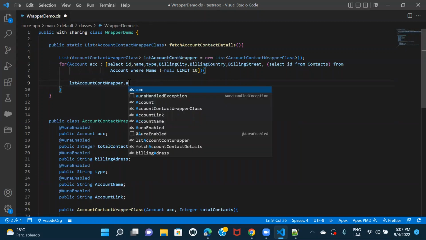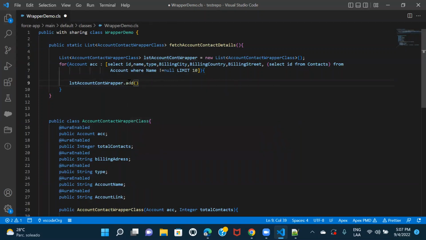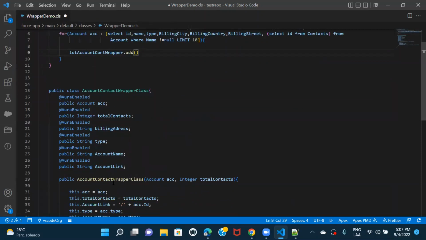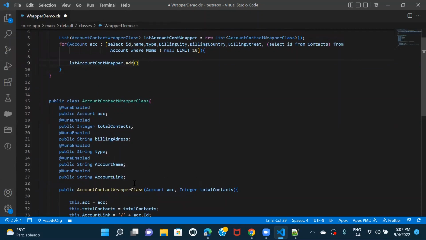Here dot add, I want to add inside this list. And if you want to fill in the constructor, you have to initialize it, right? So you have to use the new keyword, otherwise there's no other way that you can fill in this. So here I would be just using this new, and what it is expecting is an account record and some integer value.